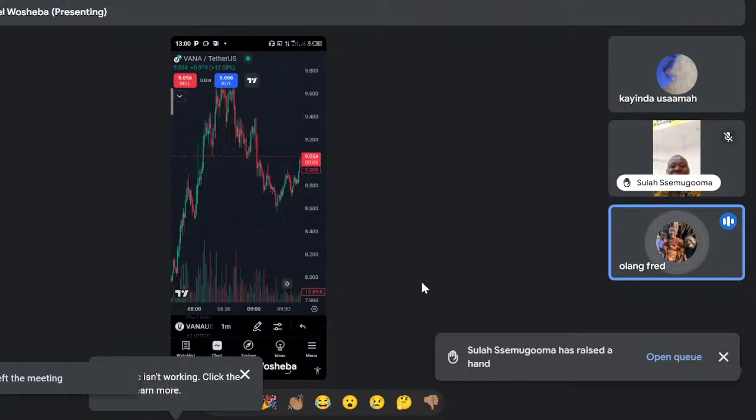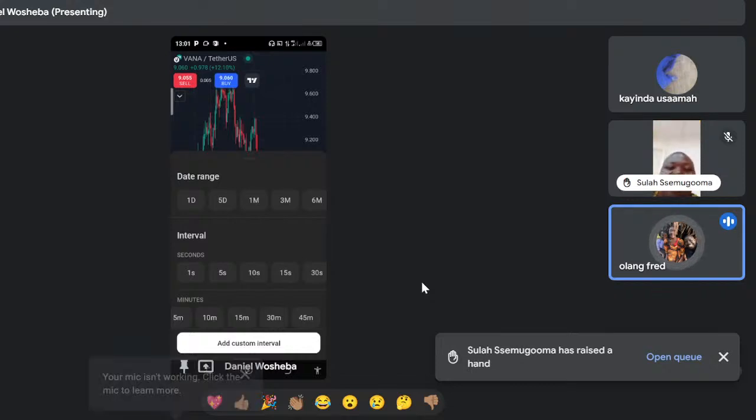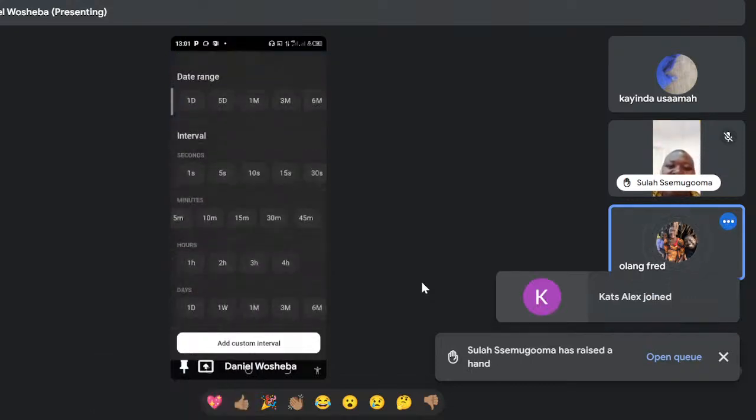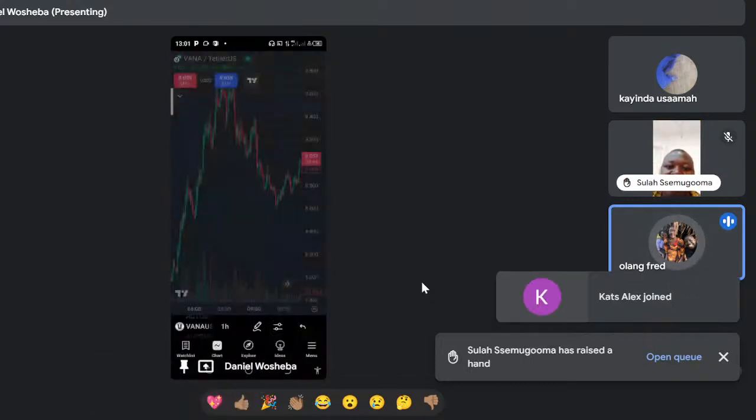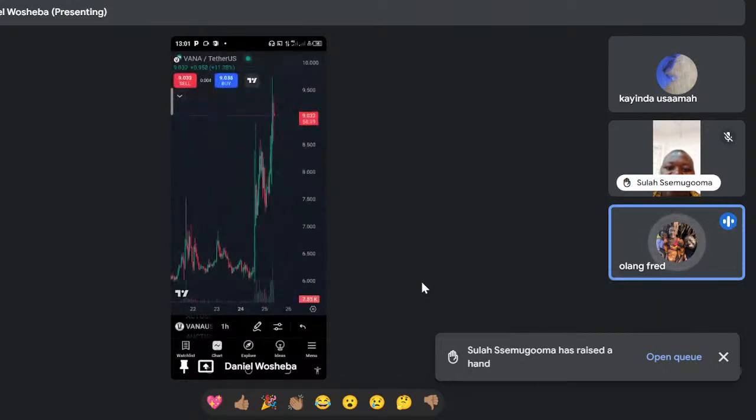Now what we do, let us change that time frame from 1 minute. Have you seen? It's 1 minute for every candle. Let's scroll up and turn it to 1 hour. As time goes on, you will see what works for you.